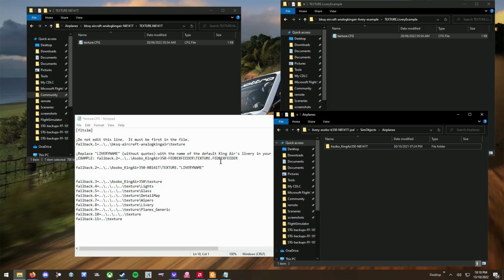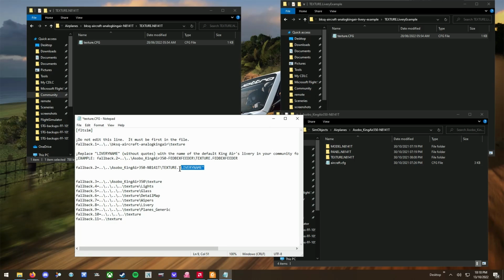Okay, now that we've cleared that up, for the texture, check the original liveries folder and make sure that the texture dot name here matches this one, so N8141T. Then save the texture.cfg, and you should be good to go there.